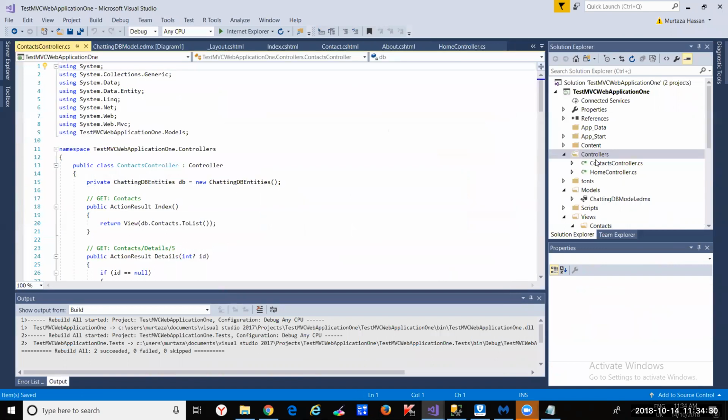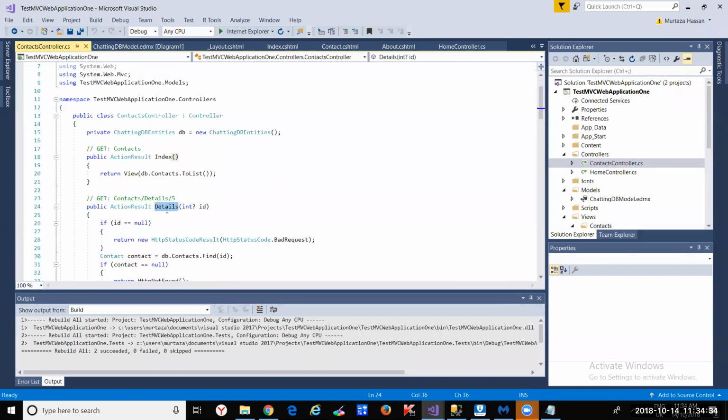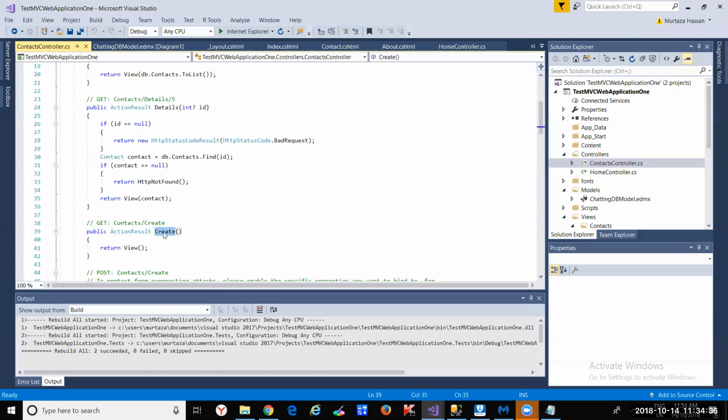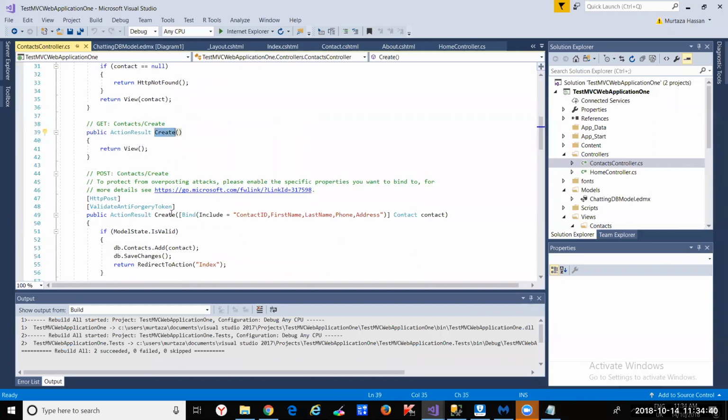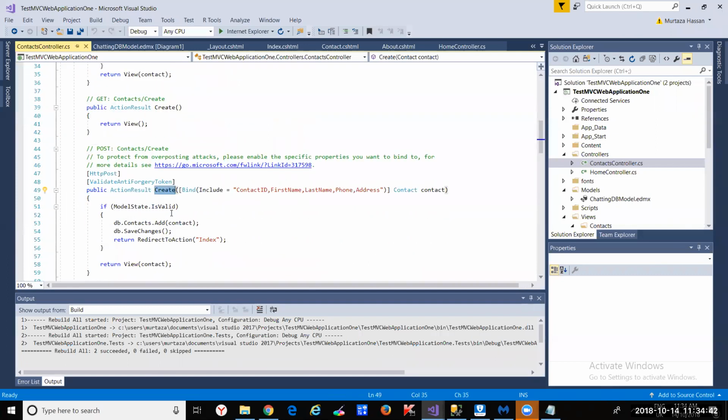Okay, scaffolding means it's creating all the web pages in the background for us. Here we go, we've got the contacts controller. It's created the index, it's created the details, it's created the create action result, and it's created the create as well. So if we want to create something, it saves the data directly to the database. It created the database connection, and it's created a lot of this for us. Okay, it's binding to the first name, last name, phone, address. I'll show you what this is, all right?